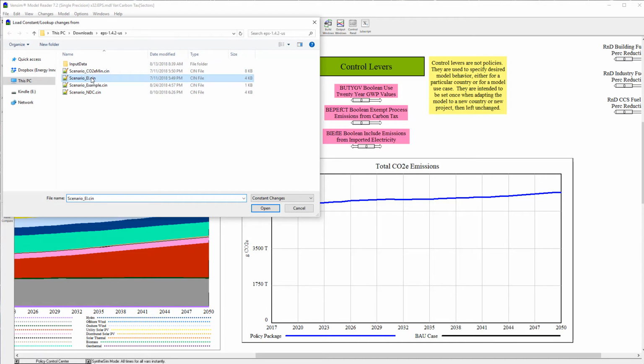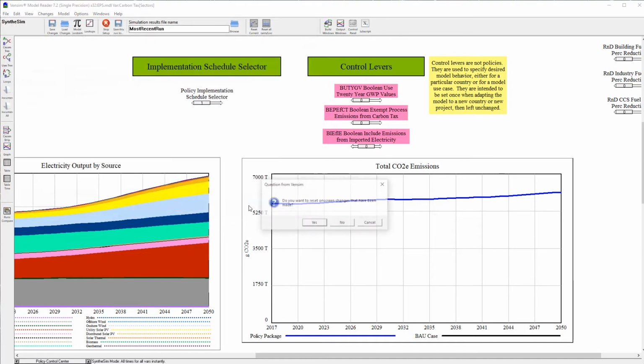Let's load the EI scenario, which contains policies recommended by Energy Innovation. Vensim asks if we wish to reset on-screen changes. If we click Yes, all our policy settings are reset before the loaded scenario's settings are applied. If we click No, the settings of the new scenario are merged with the current policy settings, if any, creating a hybrid scenario. Right now, we don't have any current policy settings, so the 2 choices will produce the same result. Generally, we will want to click Yes to reset changes when loading a scenario.